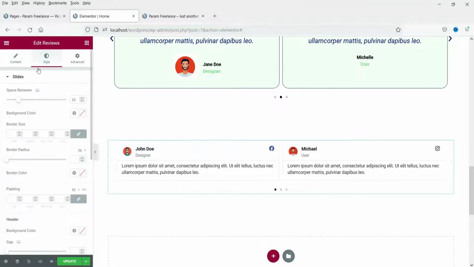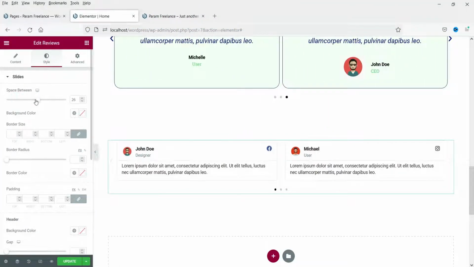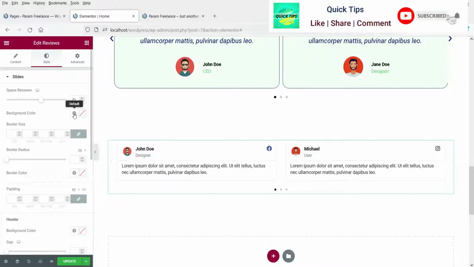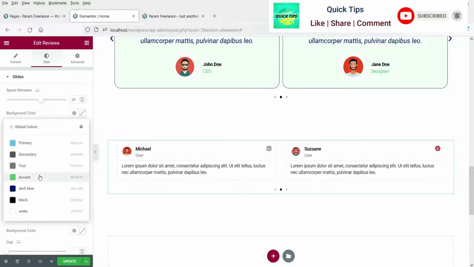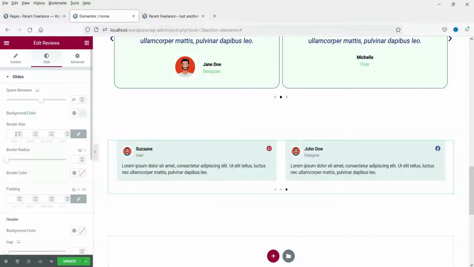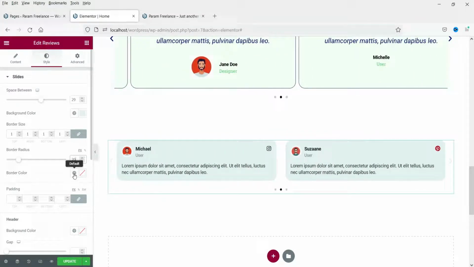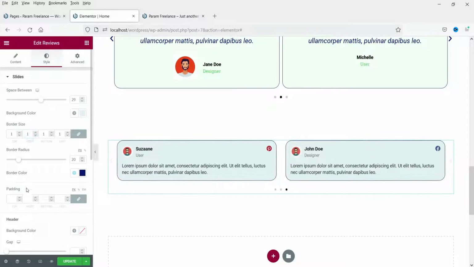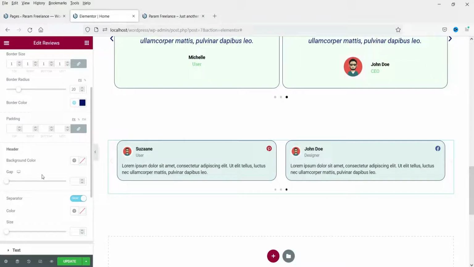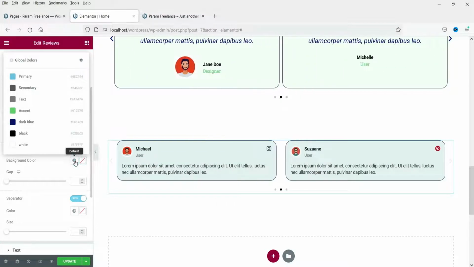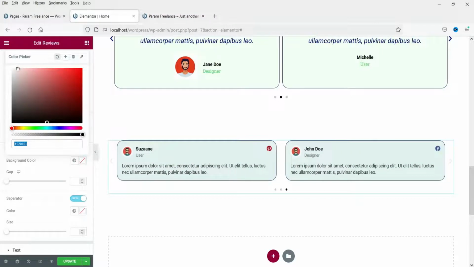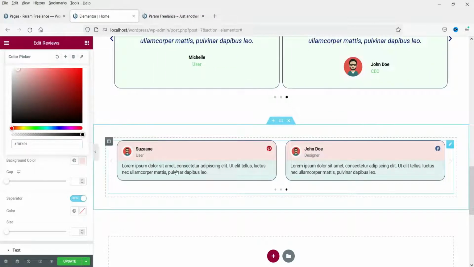Now let's move on to style. This is the space between. Now if you want to change the background color, you can change the background color. Border size, change it to 1, and border radius, let's change it to 20. Border color. If you want to add padding, you can add the padding here. Header, this is header background color. So if you want to change the header background color, you can change it from here. Let me show you. So you will see the difference between the header and the testimonial. So this will be a multicolor testimonial.